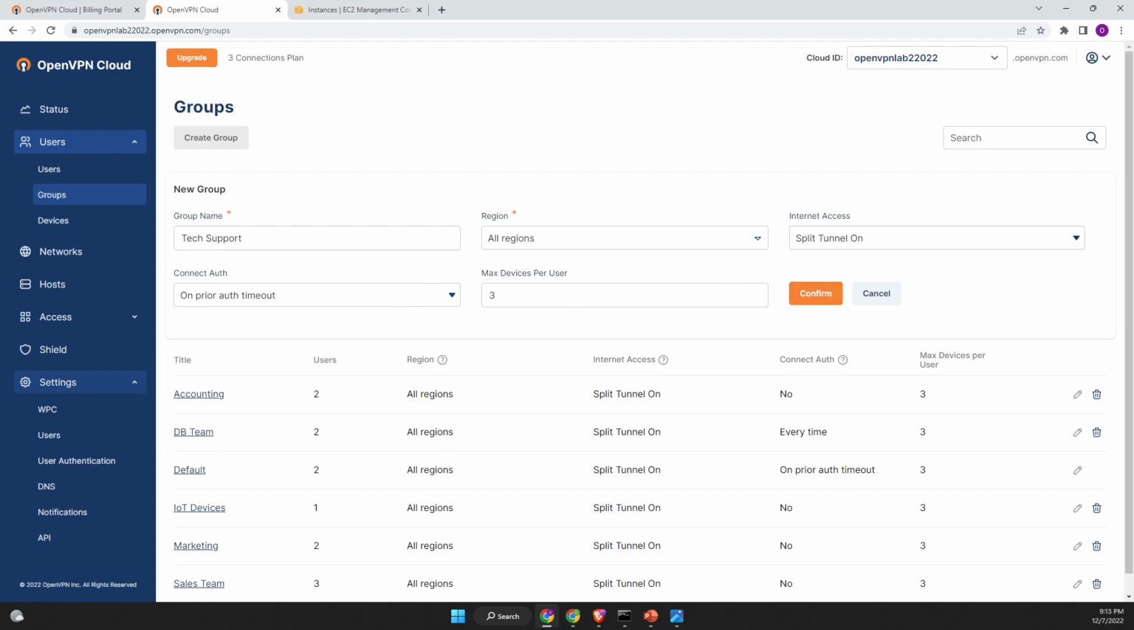Oh, before I do that, connect auth. Let me explain very quickly about connect auth here. There are three types of policies that relate to authenticating the WPC connection attempts. While all WPC connection attempts are authenticated based on the digital certificate that is part of the profile, the connect auth configuration determines when and whether the user is prompted for account credentials. Either we're going to allow them to just type it once and then they don't type it anymore, or every single time they try to log in, or give them a period of time that they don't have to authenticate.